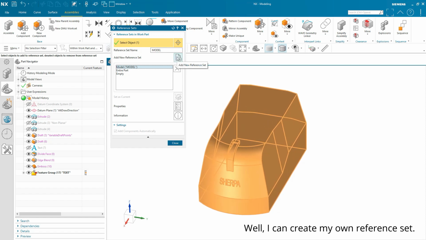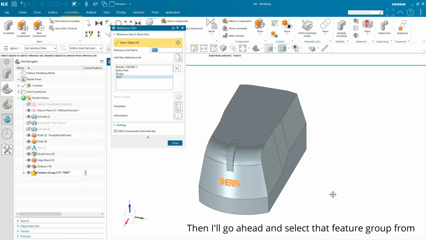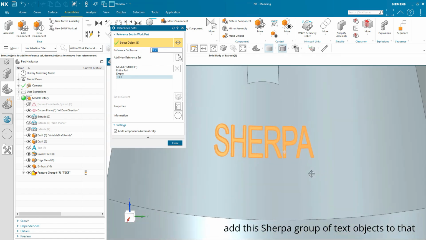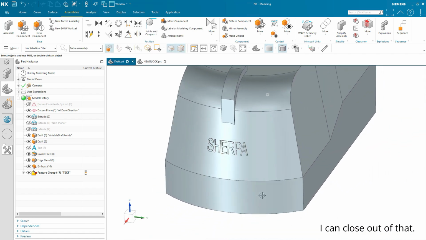Well, I can create my own reference set. I can also edit the model reference set that comes from templates, usually when I start a new file. But if I want to add my own, I'm going to add this feature group text to a reference set. I can title it, call that text. And then I'll go ahead and select that feature group from the Part Navigator, and it'll add this Sherpa group of text objects to that reference set. And I can close out of that.